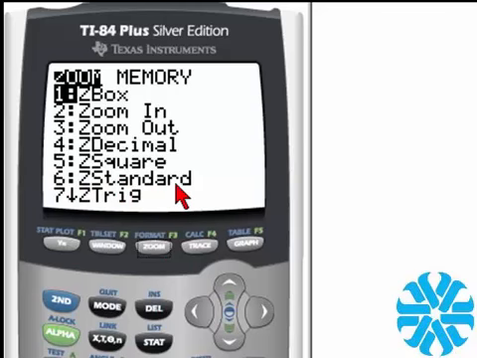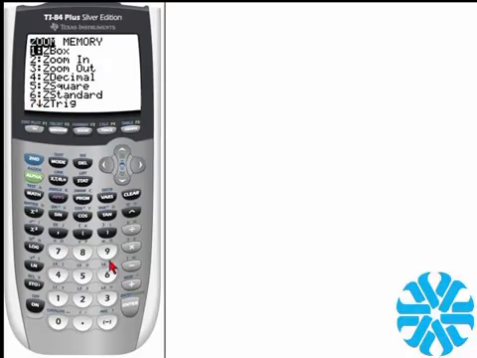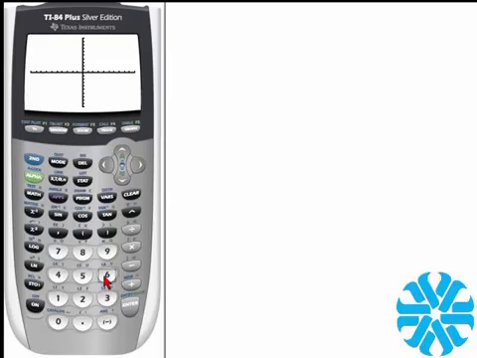That means zoom standard. So we can simply hit the number 6 down here, and that will put us in the standard mode. Or we can use the cursor and move down to the number 6 and then hit enter. The easiest way is just to hit number 6. So that puts us in the standard viewing window. What that basically is, on the x-axis it's going from -10 to 10, and on the y-axis it's going from -10 to 10, and each increment is 1. Alright, so let's get out of this screen, second function, and quit.